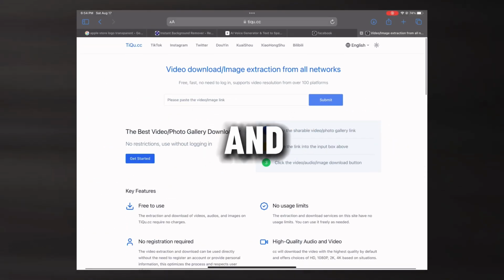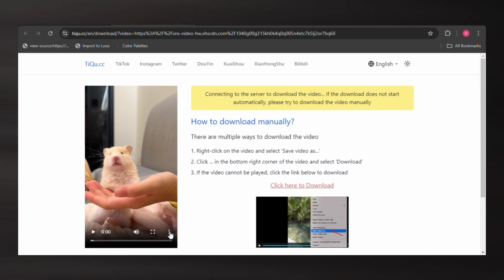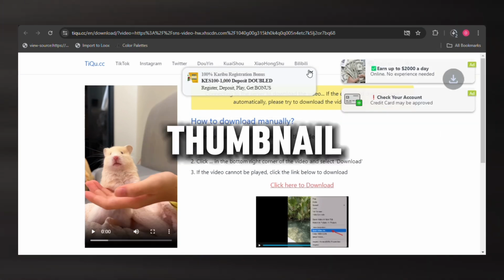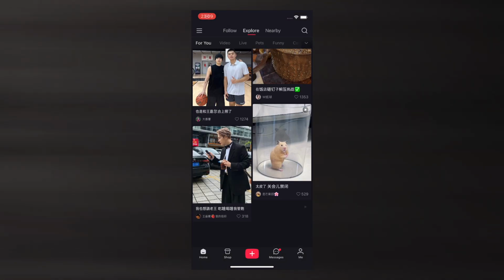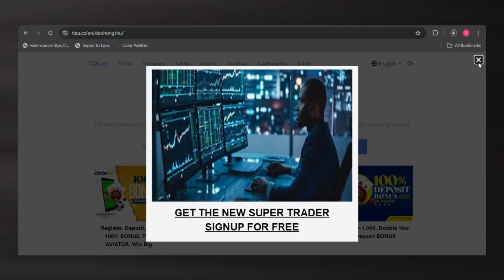Now I will click on Xiaohongshu and paste the link we copied from the app. Click on Submit. And this website will give us a thumbnail for our video. So I will download both the thumbnail and the video. Now let's download another video with subtitles and caption. This one looks perfect. So let's download it.